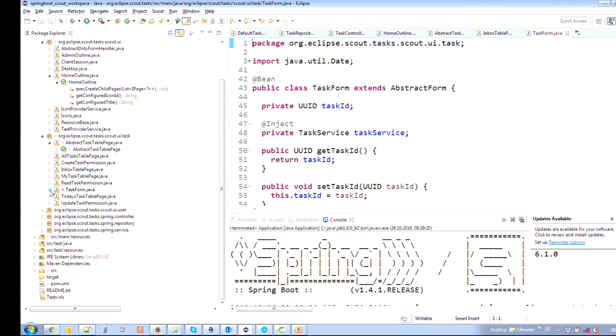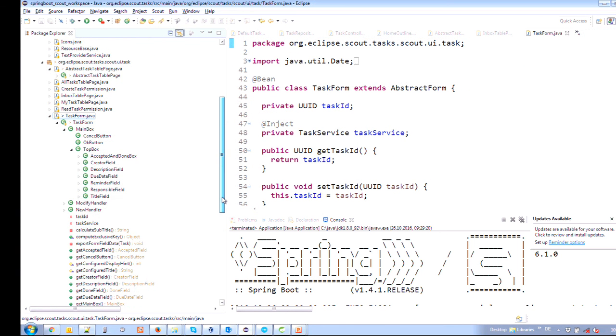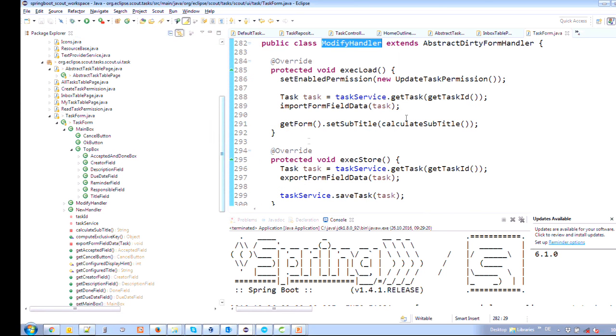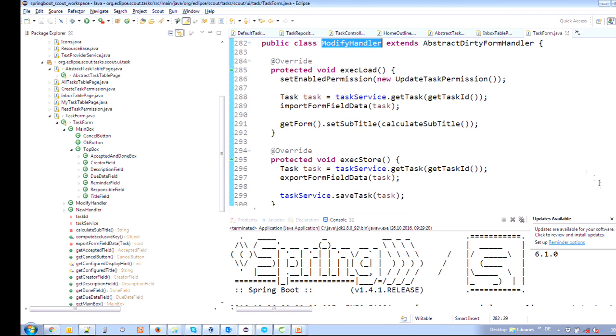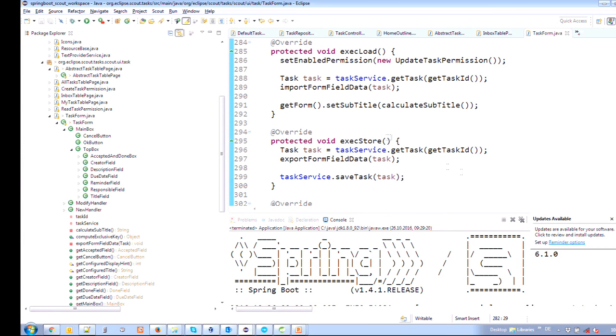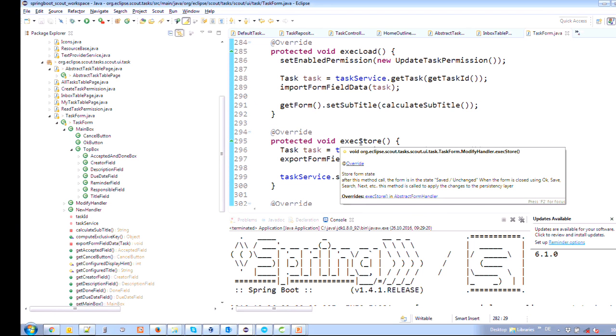Here, it's similar to the Hello World form before, but instead of just having a view handler, this guy has two handlers. One is the modify handler to edit a task, and one is the new handler to add a new task. So if you have the modify handler, then it has two methods, exec load. This is basically fetching the data before the form opens, then mapping all the data that is received from the server to the fields. Then the user is going to edit some stuff, and finally at the end, the user is saving the tasks, and then this is the time when the exec store method is called.